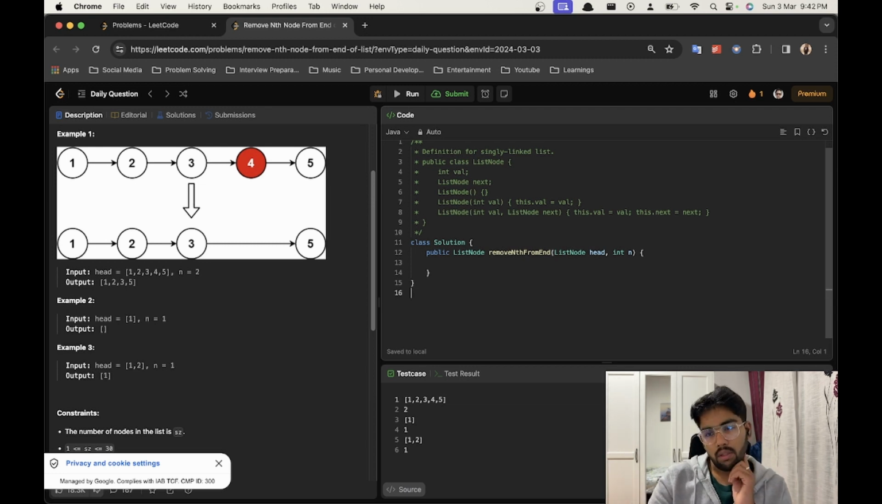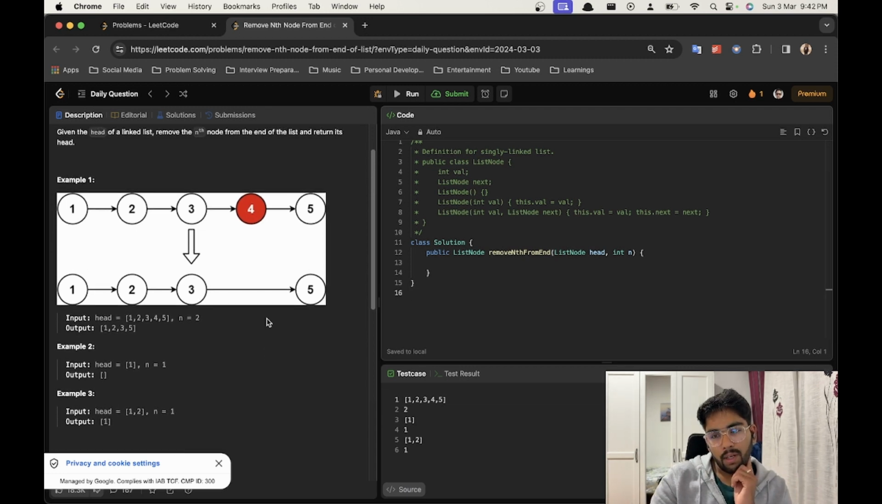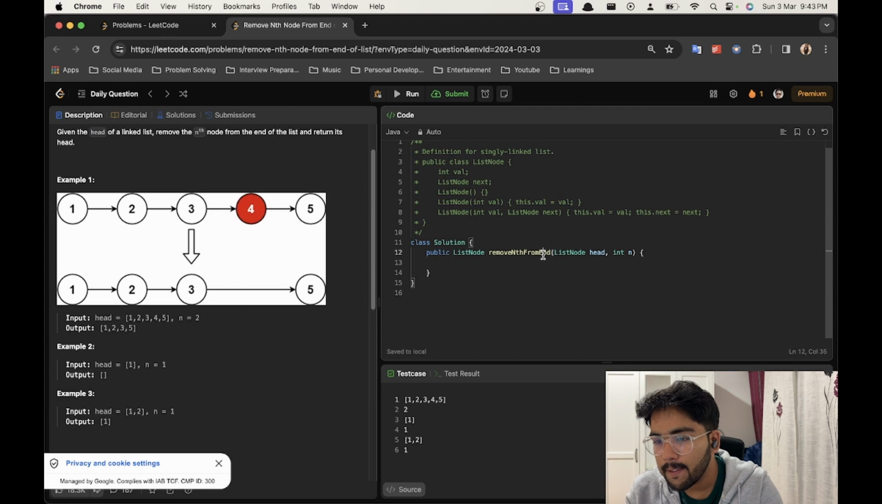So the problem says that we want to remove an element from the end, but if we see the question, we are given just a head. We are always given a head and just the node number that we want to delete.